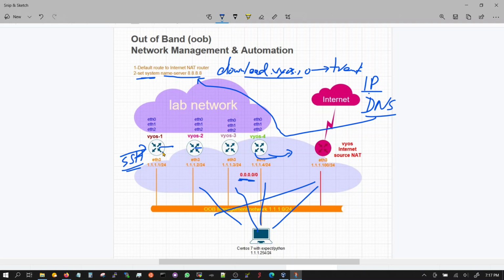You're basically telling the routers to go understand what this means and go talk to him about that. So when they go talk to the Google DNS, it would say, okay, this URL means a specific IP, and that's how they reach that specific IP to get the image. And you can watch that internet download image for VIOS.